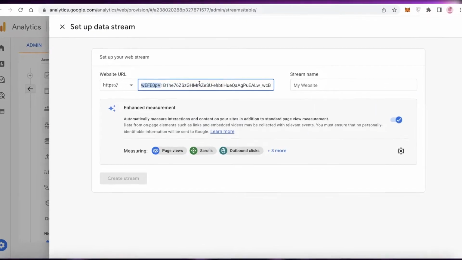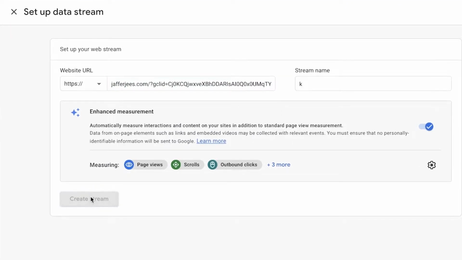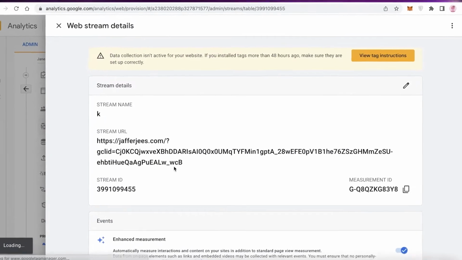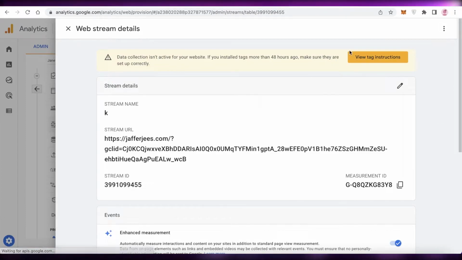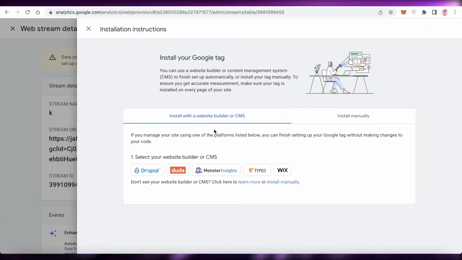We're going to paste this over here. And then you're just going to click on create stream over here. And then once you do that, you can see you have your tag instructions. So make sure that if you are using one of these platforms, you can finish setting up your Google tag without making any changes to the basic code. And you can install Google tag manually.